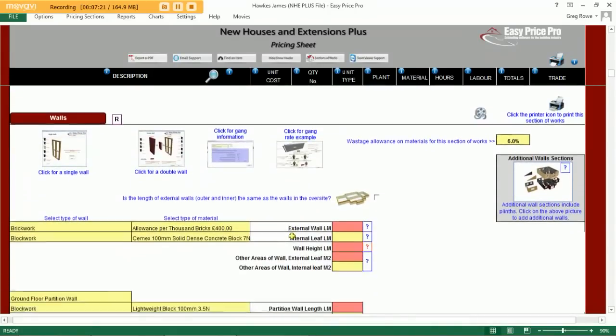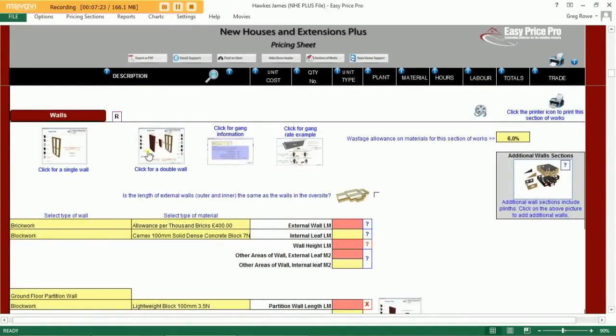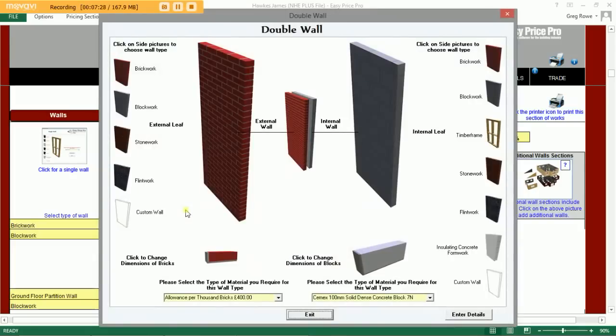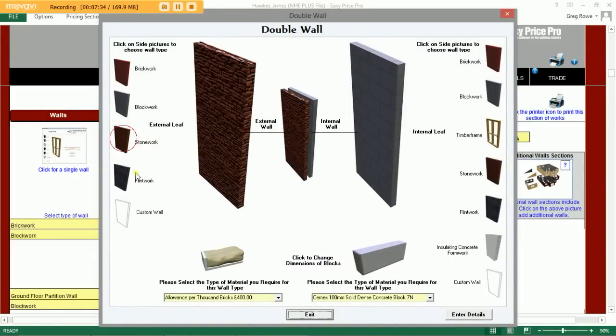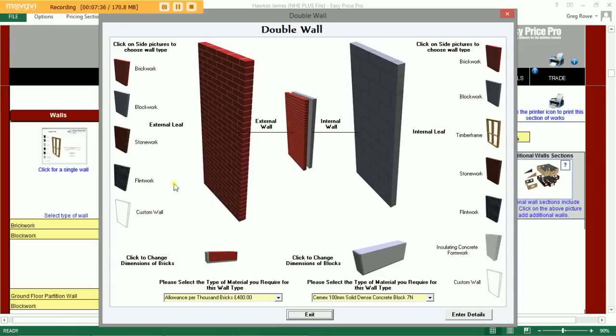Next up, our walls. As you can see, we have lots of options available to us. A single wall, we will choose a double wall. Here you can see we can change the type of material used on the external leaf and internal leaf. I shall leave it on the default option of brickwork externally and blockwork internally.